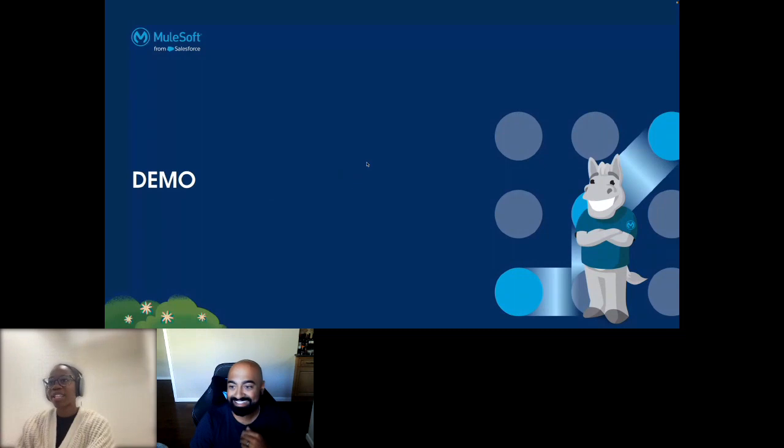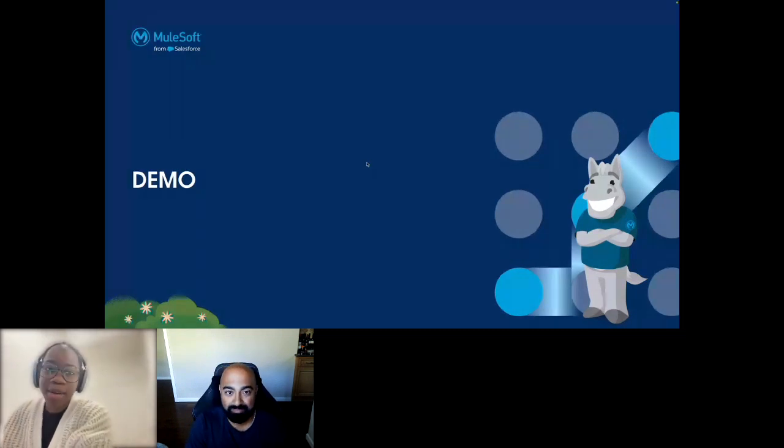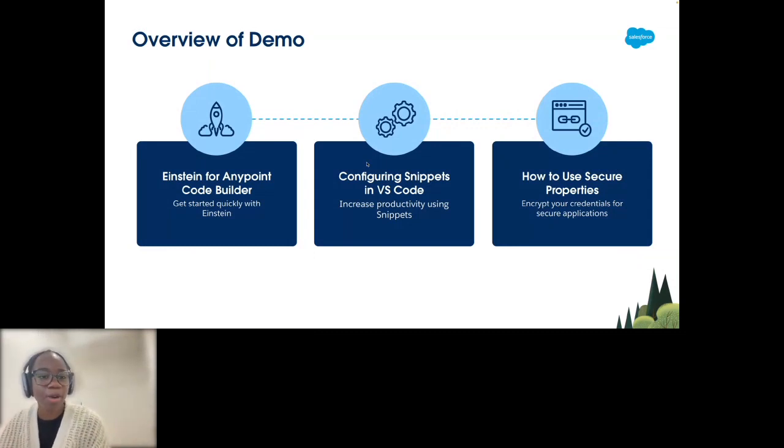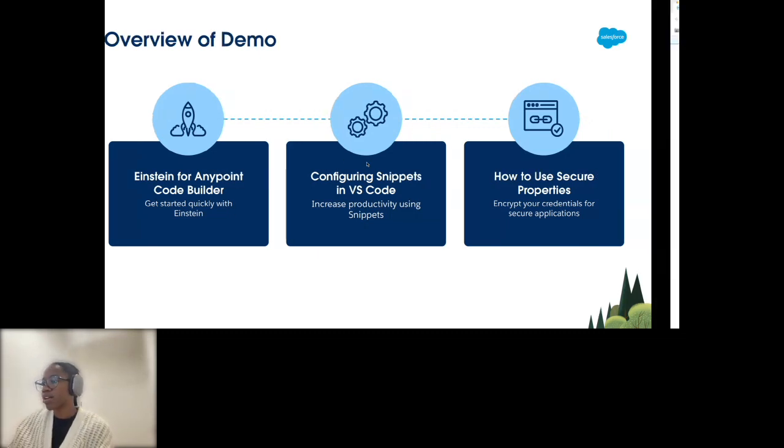Awesome, okay. So as Rohan mentioned, I'll be giving a demo of how we're leveraging the power of AI within Anypoint Code Builder, but just to give an overview of all the different components that I'll show through this demo. First, obviously, we'll give the spotlight to Einstein and its generative capabilities, before also showing how we can configure snippets in VS Code so that we can develop more quickly. And lastly, showing you folks how to use secure or encrypted properties in your applications. So let's get started.